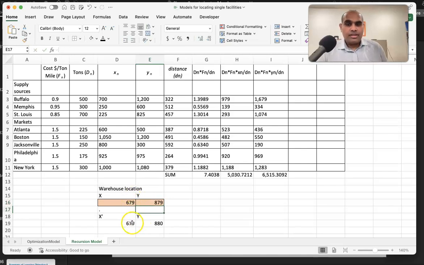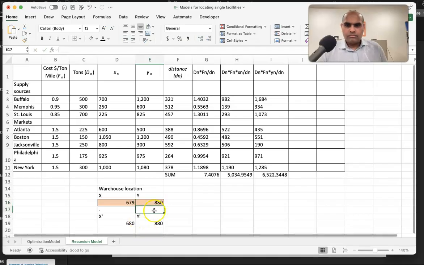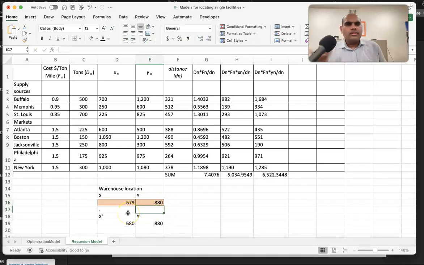Now this is 679 and 679. This is the only one that changed. Right? So at this point, you can decide to stop, right? So 680, 880. So let's try the last one. And this is where I'm going to stop. 680, 880. So this is the location for the X and the Y coordinate of the warehouse.